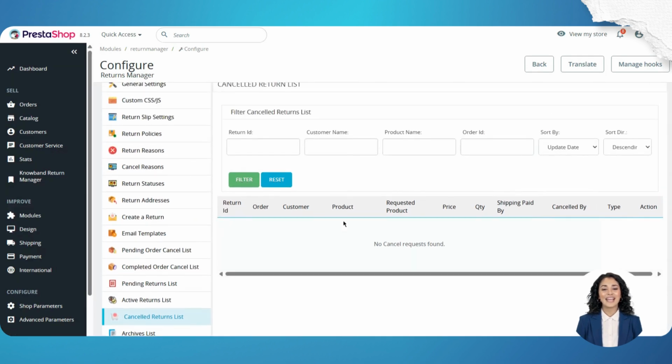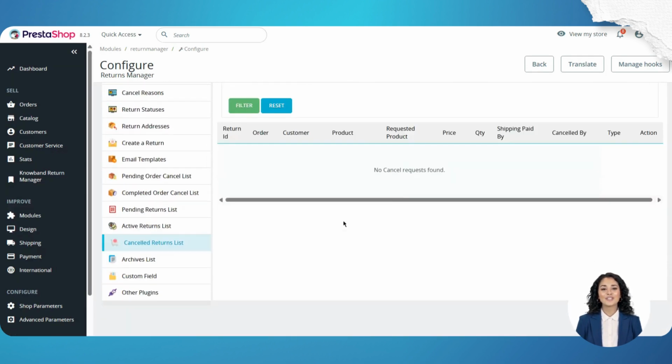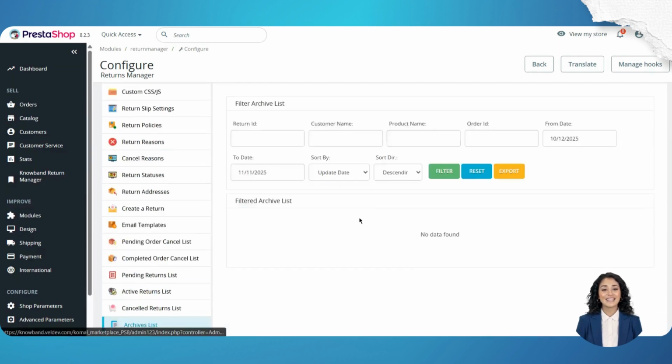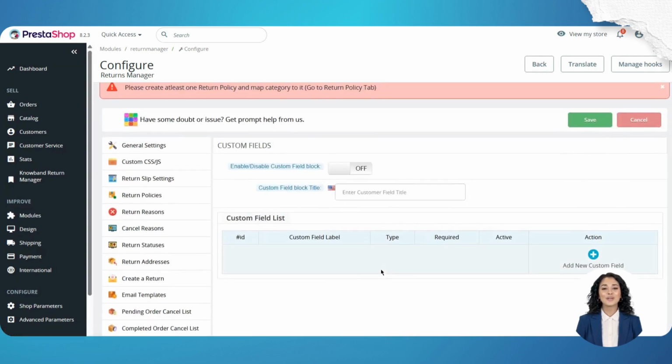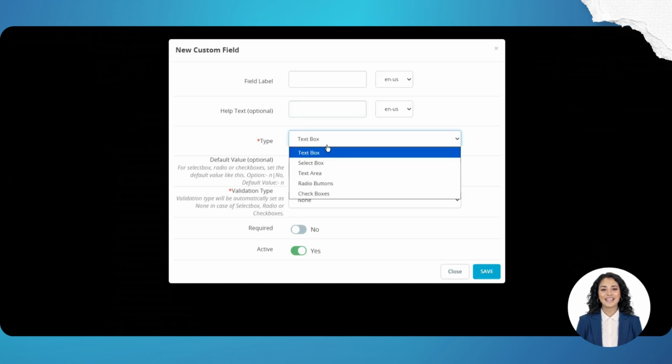Next, we are having the canceled return list. The returns which do not get approved and get disapproved will be listed here. Next, we are having the archive list and the custom fields. We can create custom fields to display on the Return Manager form. Here, you can create multiple types of custom fields: text box, select box, text area, radio button, checkbox.